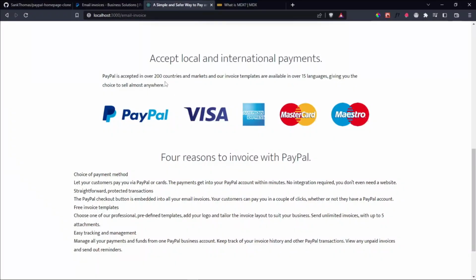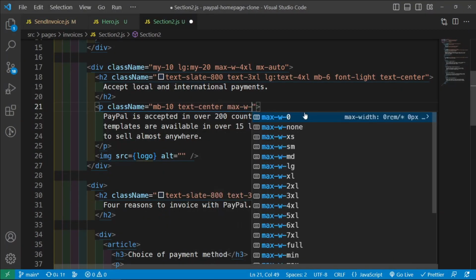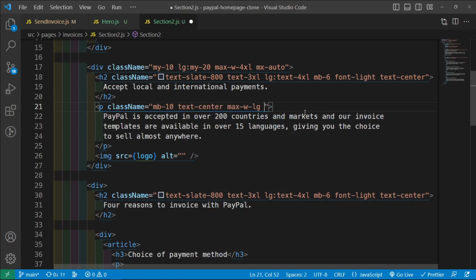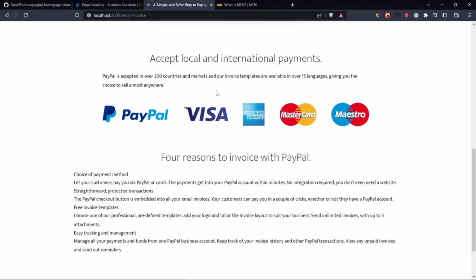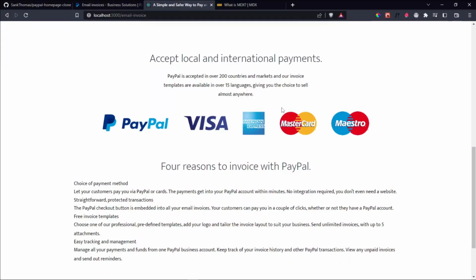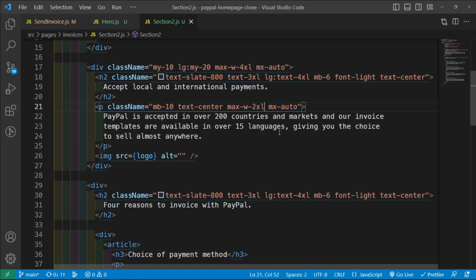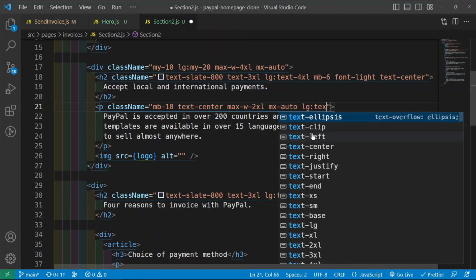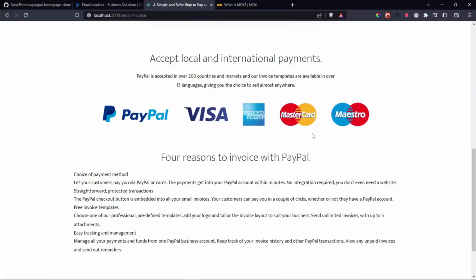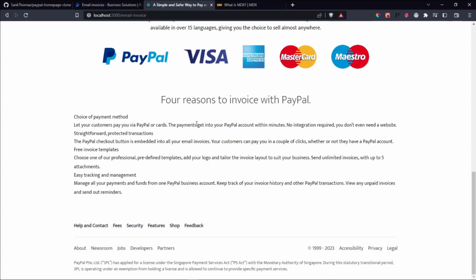And then this needs to be centered, and then it needs to have a max width. So let's say text center and a max width dash large, and then MX auto so that it is centered properly. Large is too small. Let's say 2XL. Yeah, that's looking okay. And then we need this to be larger on large screens. So let's say that for large screens, then the text should be large to increase it just a bit. And there we go. And then let's move on to this part.